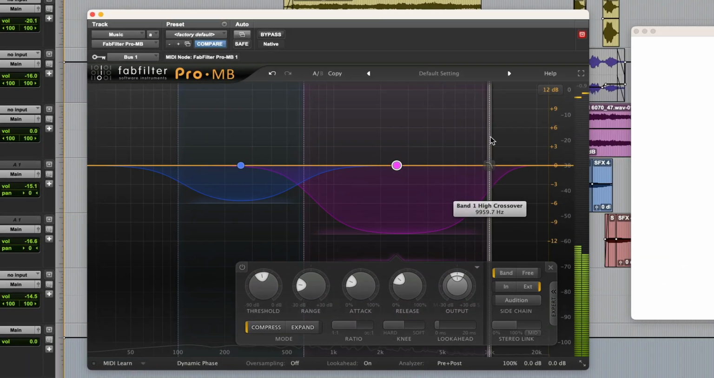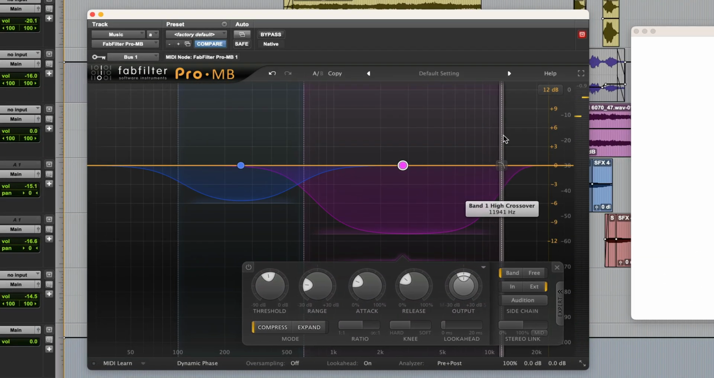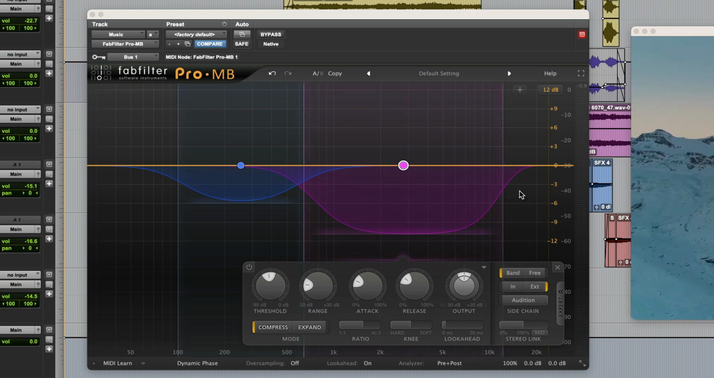And I might just extend the high frequency of this very slightly. In practice, there's not much important stuff in dialogue really at this kind of frequency, but nevertheless, it sounds like it might benefit from it. So I'm going to take that up to quite a high frequency, about 12 kilohertz.